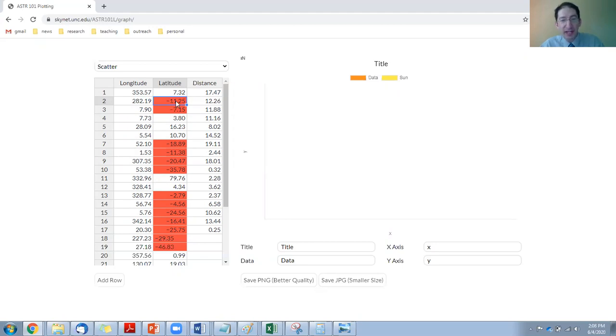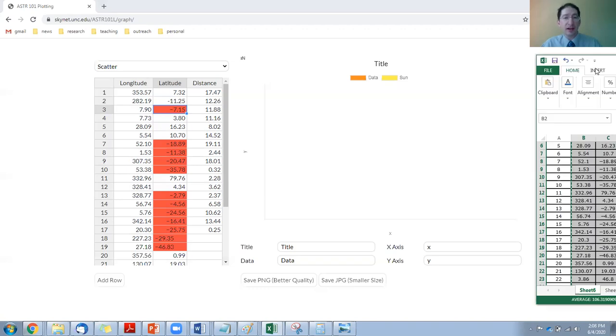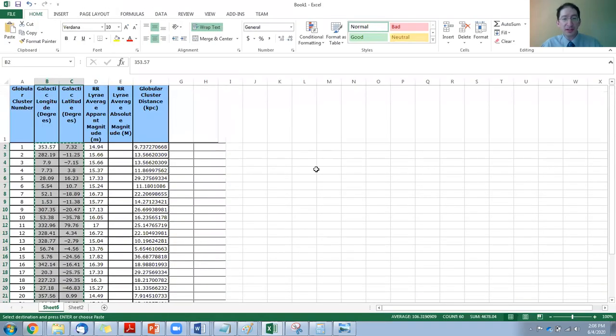So this is minus 11.25. I can type in minus 11.25. That fixes it. You can do that for all of them. There's another way you can do this.